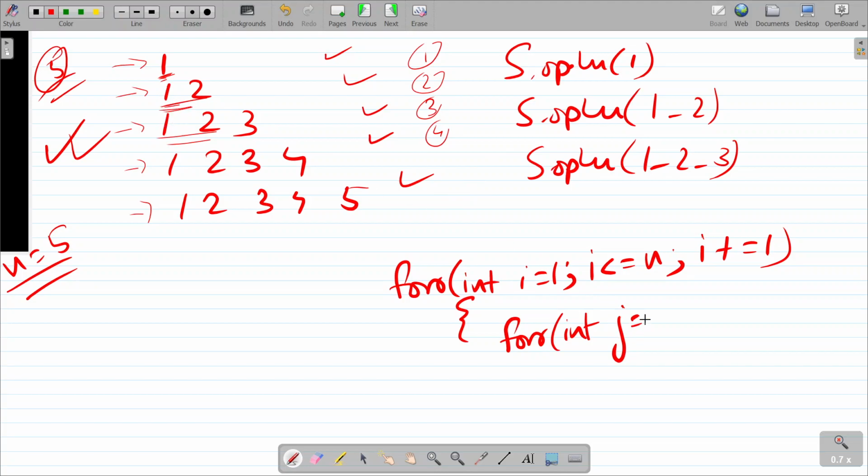So we will start j with 1 each and every time. And if you can find out one thing, the content of every line is ending with the value of i. The value of i over here is 1, here it is 2, here it is 3, here it is 4, and here it is 5. So the j loop is running from 1 to the value of i.